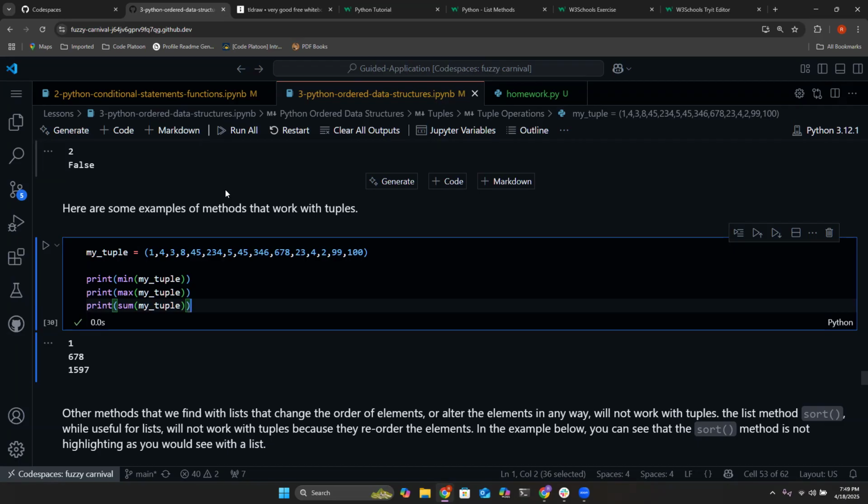Tuples, it's nice to know, it's important to know, right? To know the different data types and data structures that are out there. But it's not a very common data structure to use. But because it is a data structure, we ensure that we teach it.